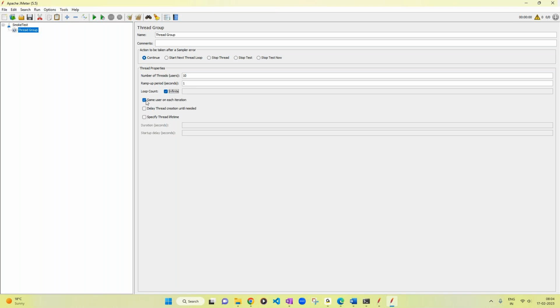And I can specify how long. If, for example, I don't want to mention how many times 10 users should log in, I can give infinite, and then here I have to mention the thread lifetime. Here I can give the time. For example, if I want this to happen for the next 1 minute, I give 60 seconds. Or if I want to simulate this for the next 5 minutes, I give 300 seconds. So for the next 5 minutes, it will load as many batches of 10 users as it can. So you can control all the user details here.